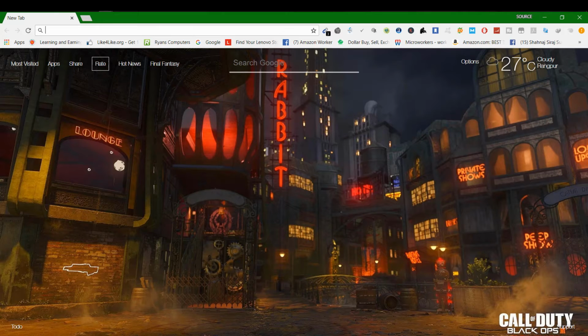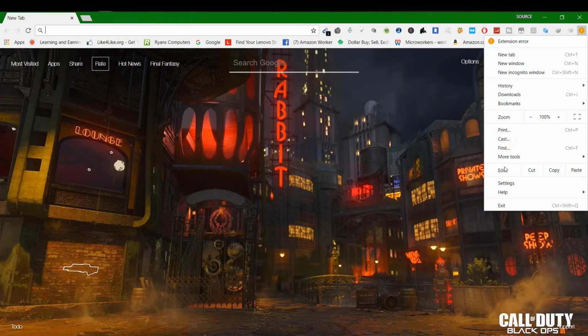Here is the address bar, with Google extensions and many more. Here are the options: new tab, new window, new incognito window, history, downloads, bookmarks, zoom, print, cast, find, and more. You can search using the search bar only. Chrome also has a reputation for strong browser performance. And here's the bookmark storage.